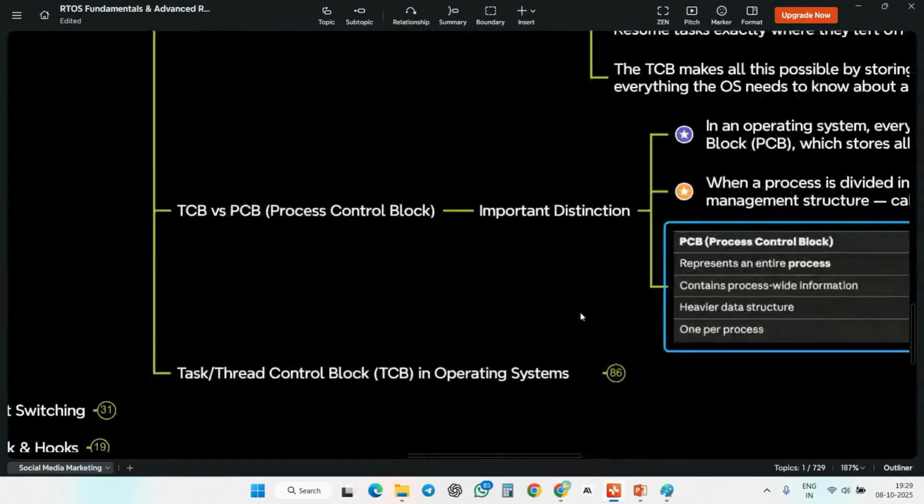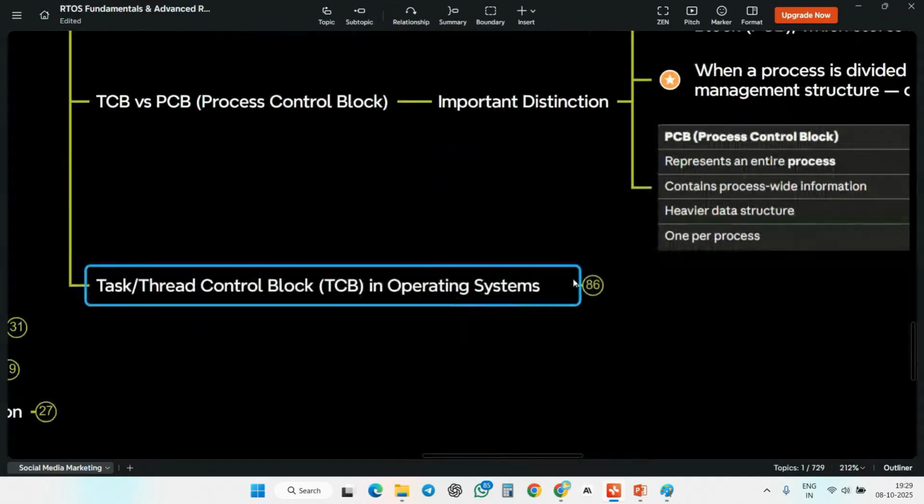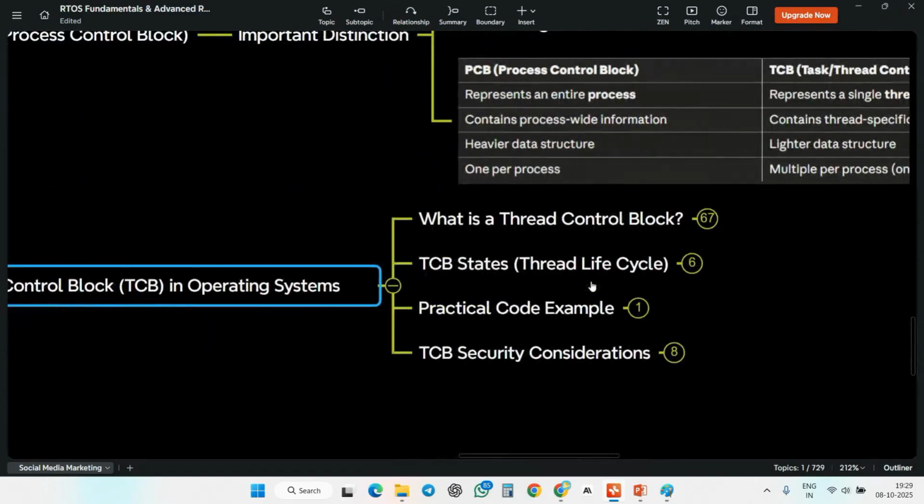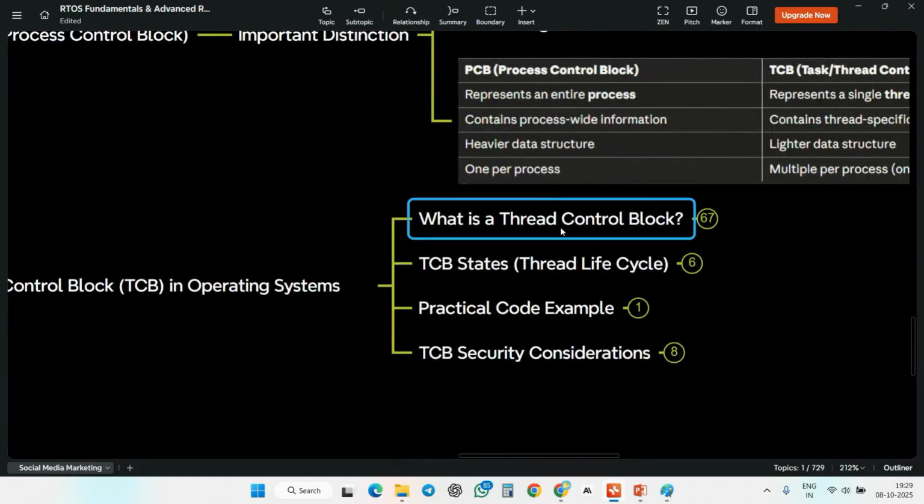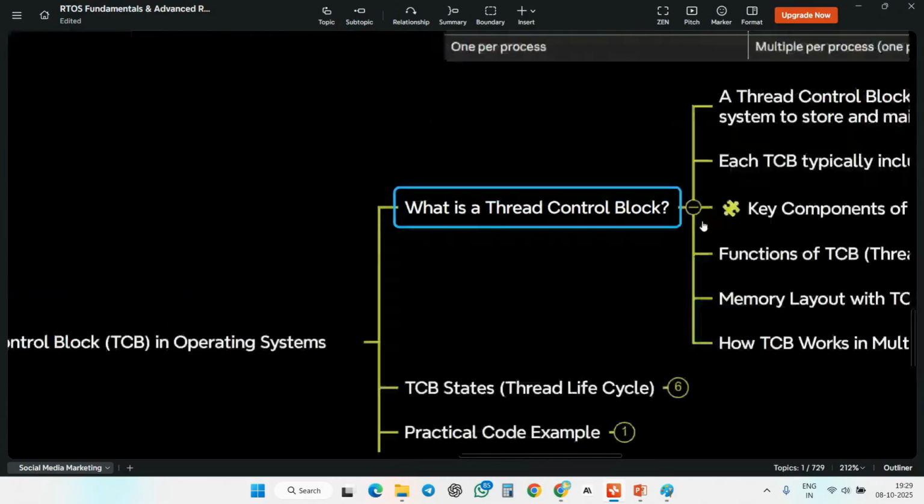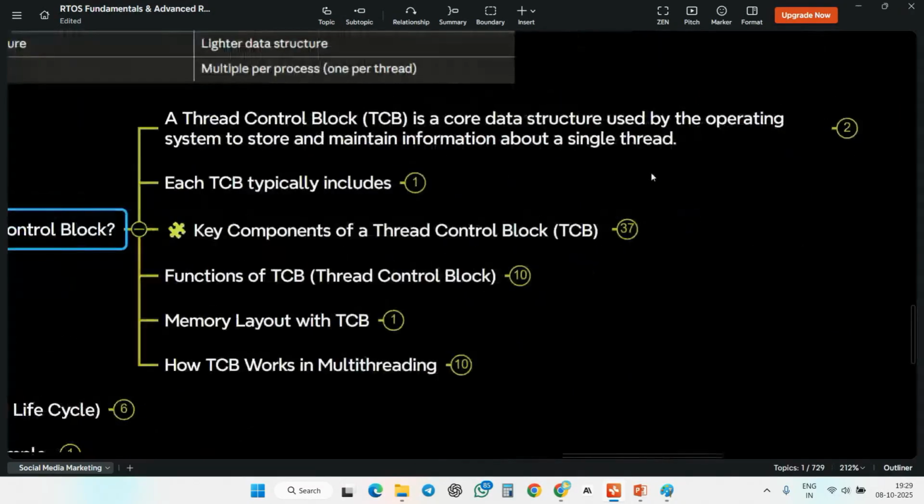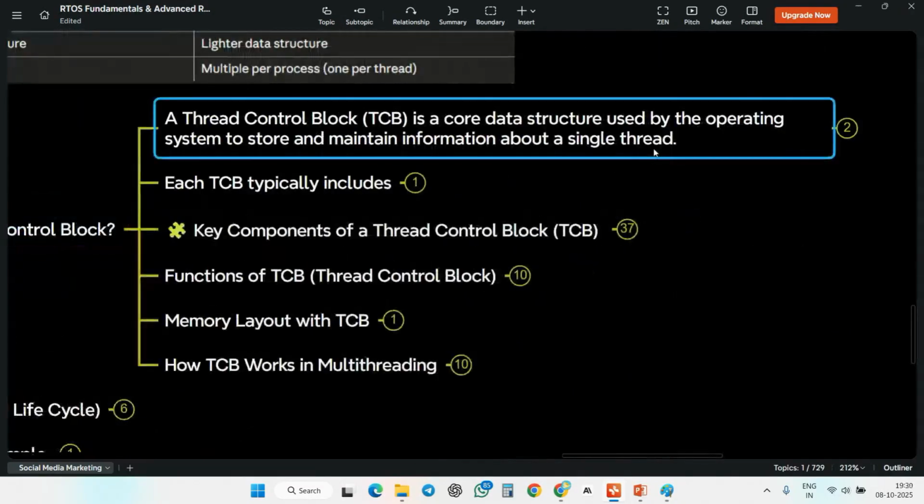So this is the difference between these two. And next we are going to be discussing the thread or task control block in the operating system. So what is a thread control block? We are going to see. We already studied this concept.